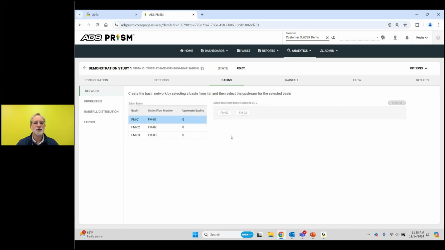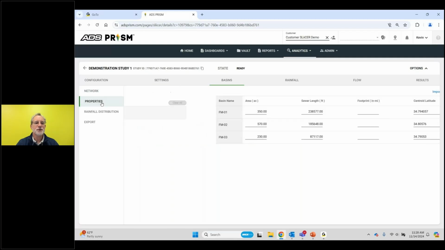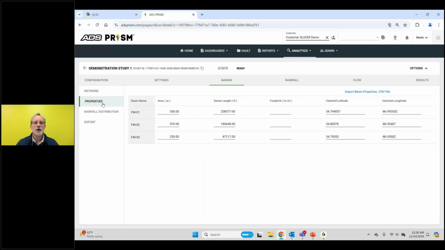Let's move over to the Basin tab. So the Properties tab that I mentioned earlier, here's that information. You'll notice I have some information entered here for the area of these 3 basins, and I also have a length of sewer assigned to these basins. I've left the footprint column empty at the moment.